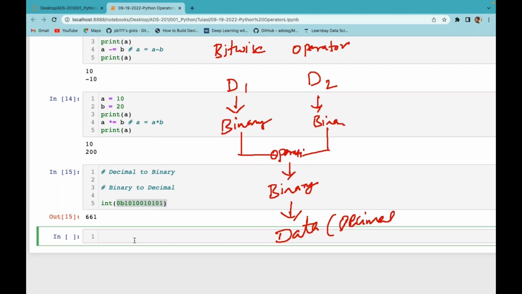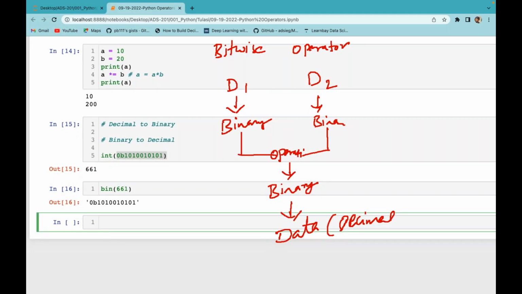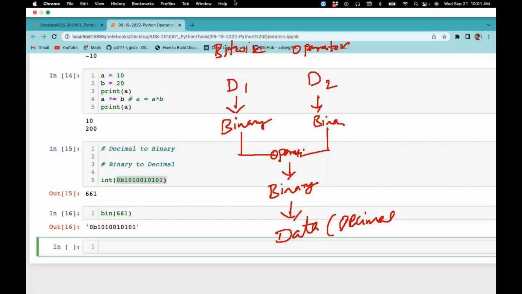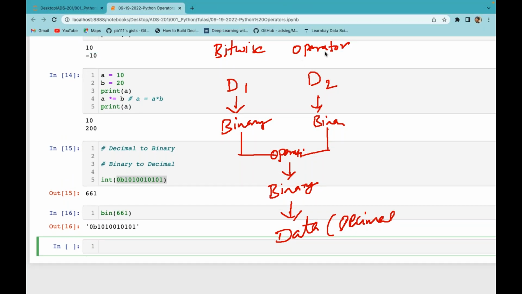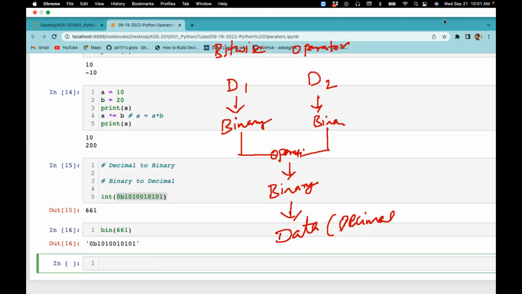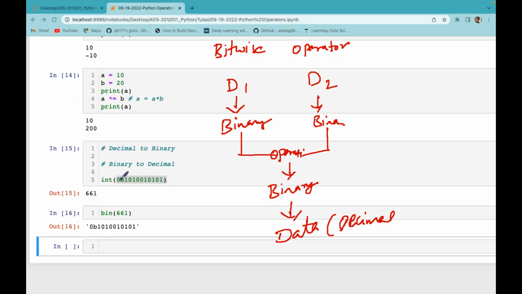Okay, for example, if you want a binary number, then we can use the bin function, and here we can provide any decimal number, like 661. So it converts into the binary number. So we have decimal number system conversion functions, but those are just functions, they're already built in, so you don't worry about it.